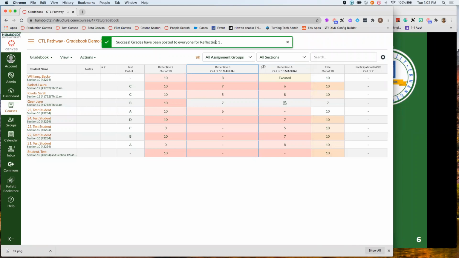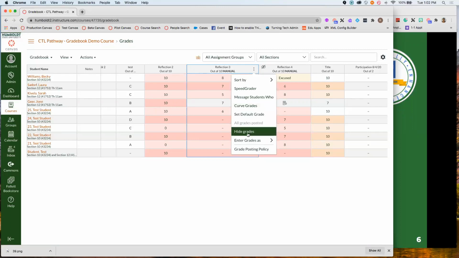Okay. So the grades have been posted. The little I has disappeared here. So now it's still set to manual, but all of my grades are posted. Now say I decide I'm ready to go in and finish grading here, or I've decided I need to adjust some of these grades. I can click these 3 dots and I can hide the grades.